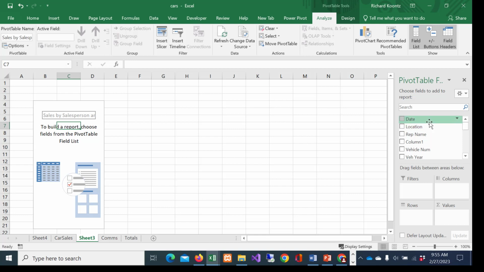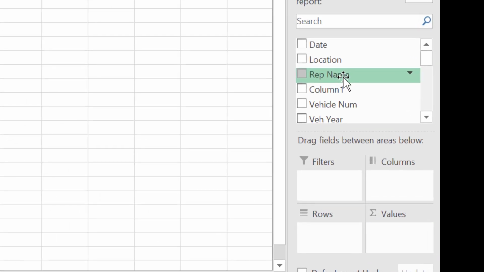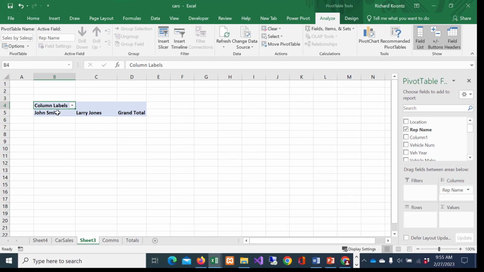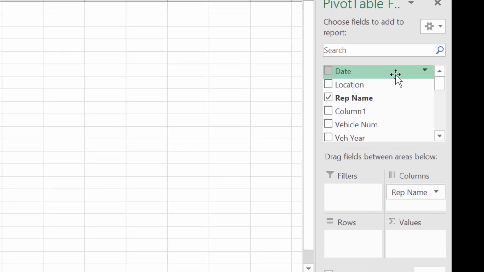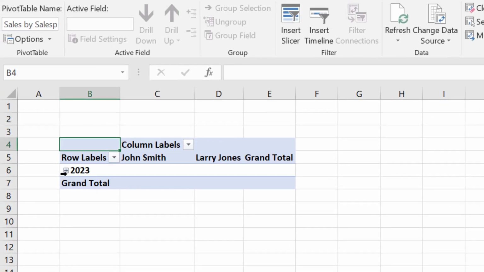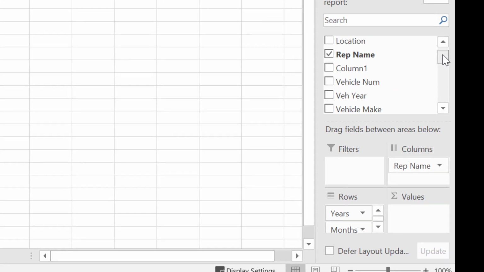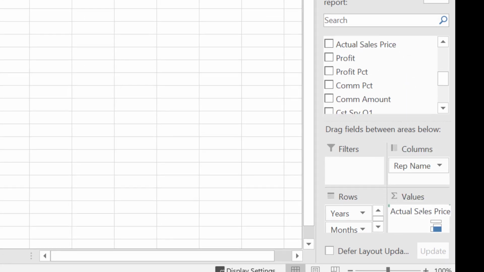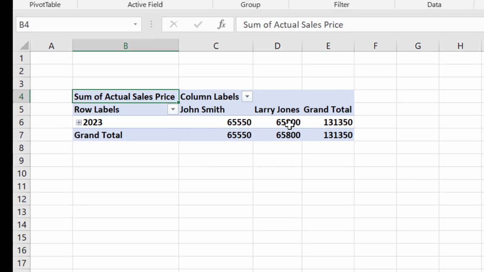Over here on the side, I'm going to find the rep name, and I'm going to drag it into my columns. And over here you can see that we now have rep names as our column headings. Good. Let's get the date and drag it down to our rows. And now I have a year, and then I have the sales reps. And finally let me get the total sales or the actual sales price and drag it into values, and that will fill in our pivot table.